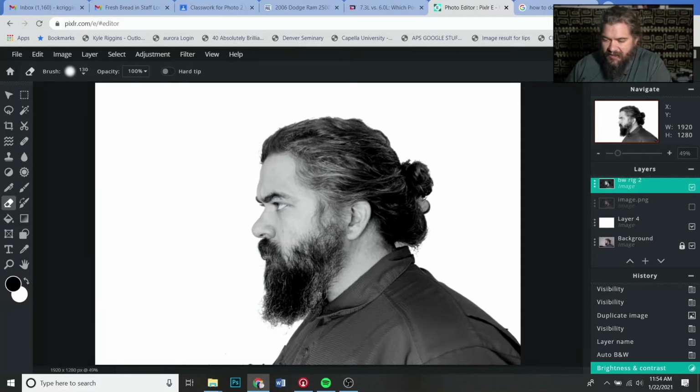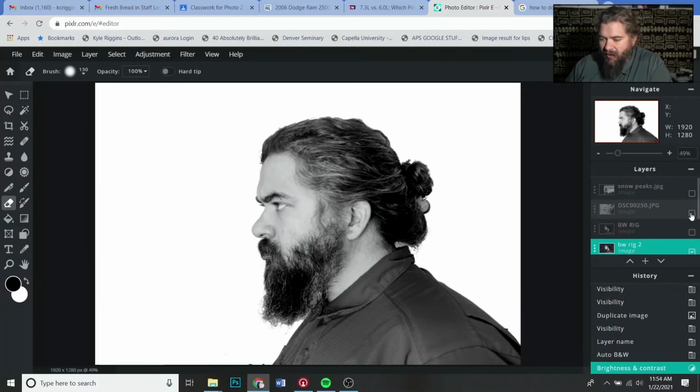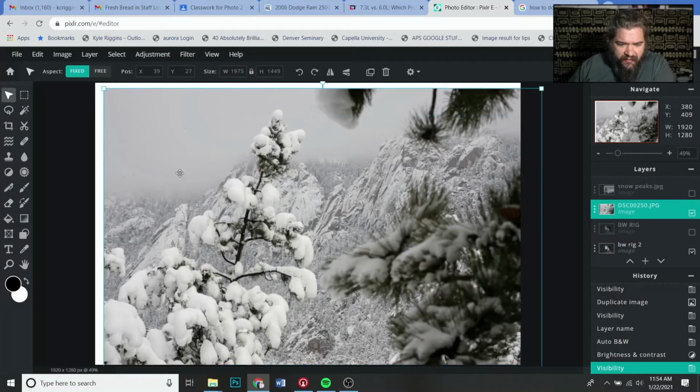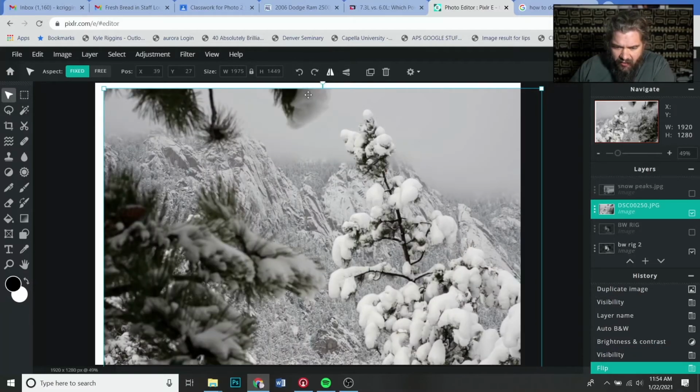Now I'm going to go ahead and bring back the snow party. Now this one's in color. We're going to actually leave this one in color. Grab this here. I am going to flip this. Watch this, flip horizontally. There we go. I want that tree to work with my forehead there.